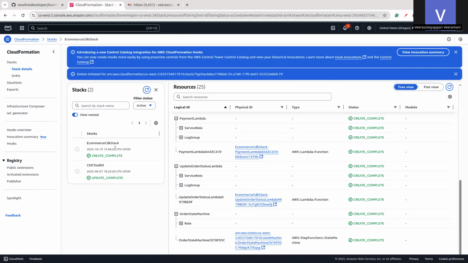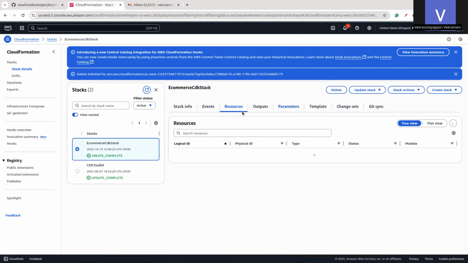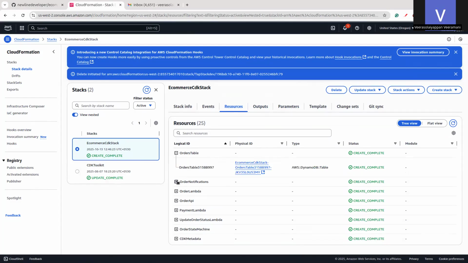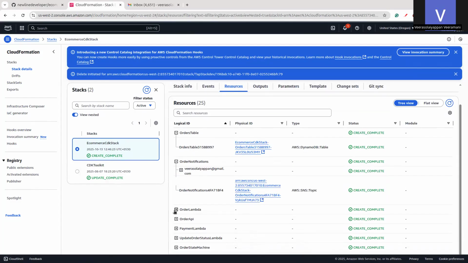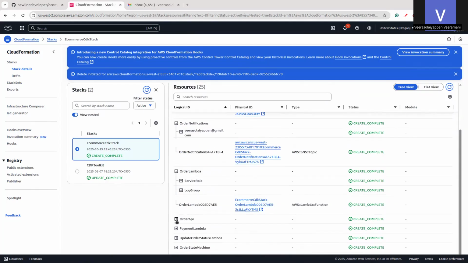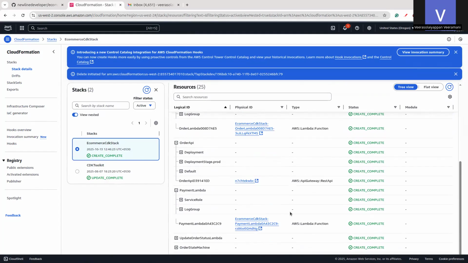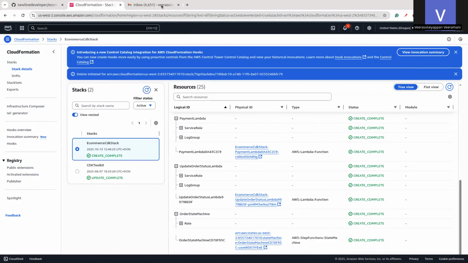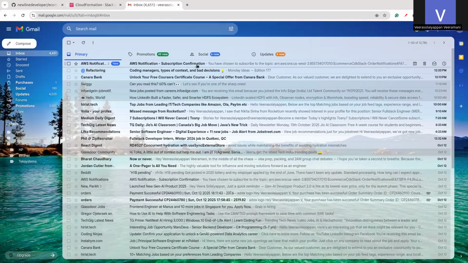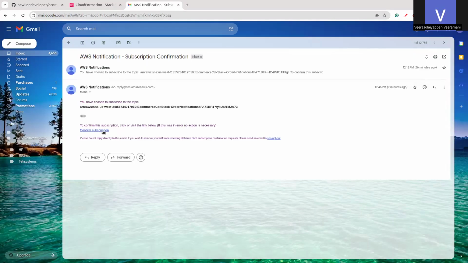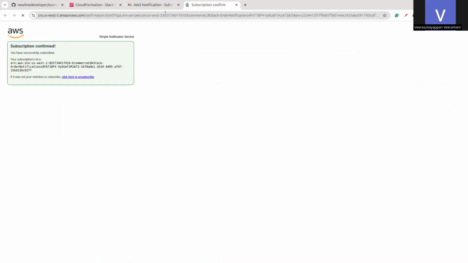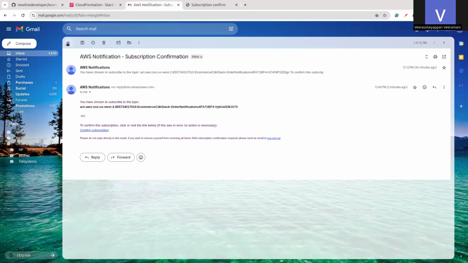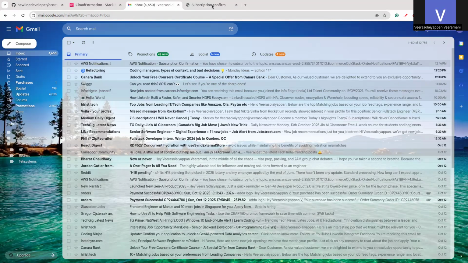Okay, so there is an e-commerce CDK stack created. So what are the resources? We can see the orders table, orders notifications, orders lambda, orders API, payment lambda, the update order status lambda, and the state machine. And then we are supposed to receive a notification like an email subscription. Yeah, so from now onwards, we will receive email notifications from AWS.